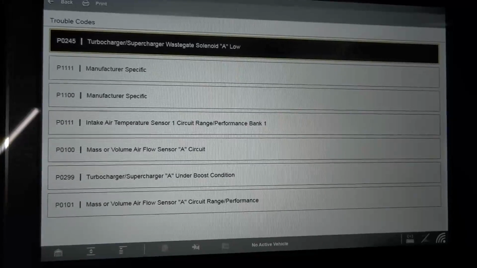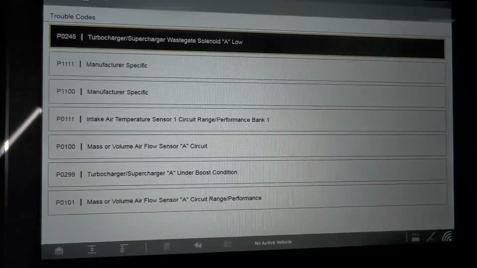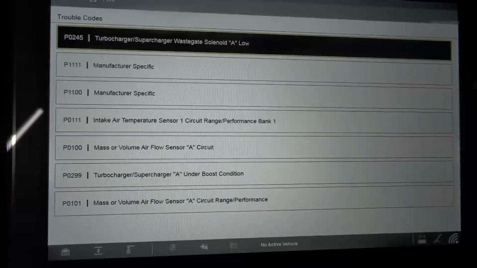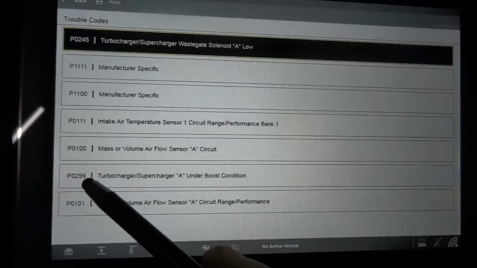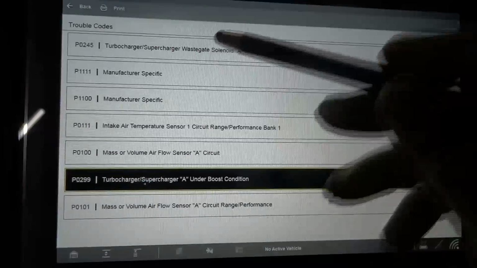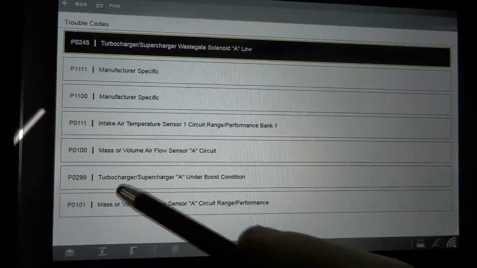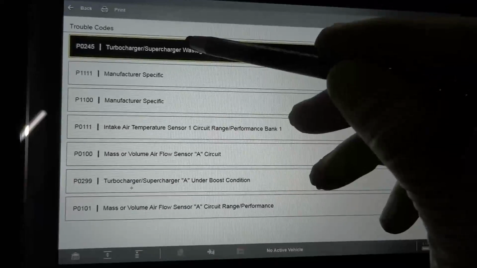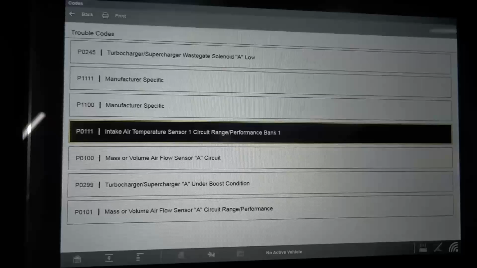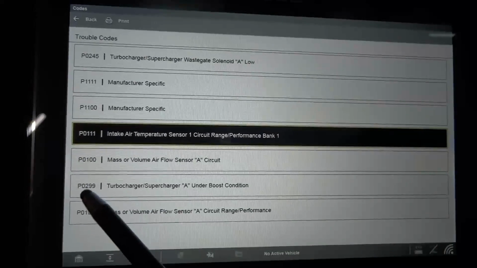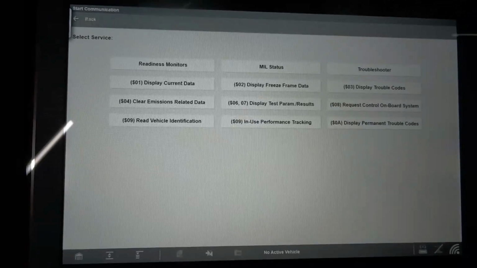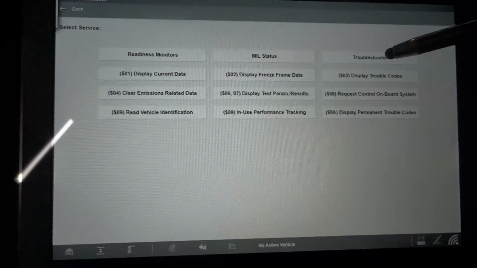So let's back out of here and learn a little bit about these trouble codes. It has a couple of trouble codes, but in this video we're just gonna focus on this one. Let's pick this one because I believe this one is also causing this one to come up. So if we fix this, that should take care of this first, and then I will address the other ones later. So let's back out of here. Let's find out about this P0299. So let's back out and go to troubleshooter.